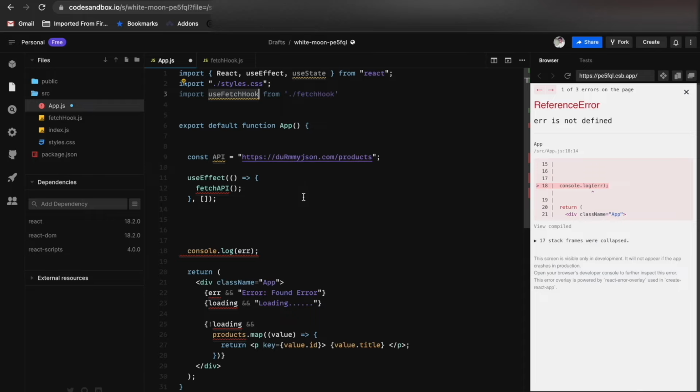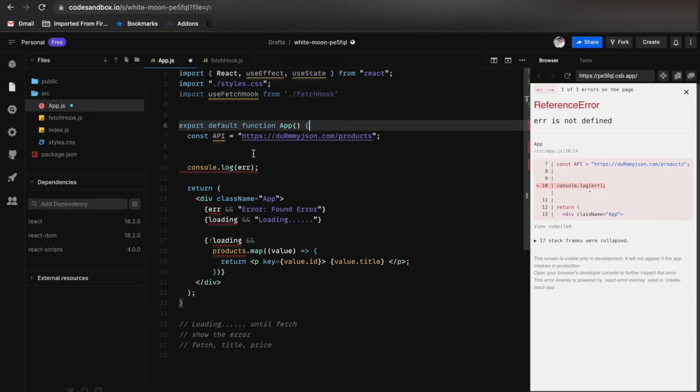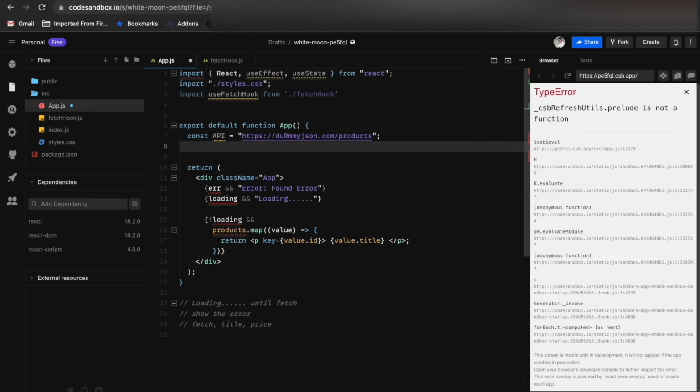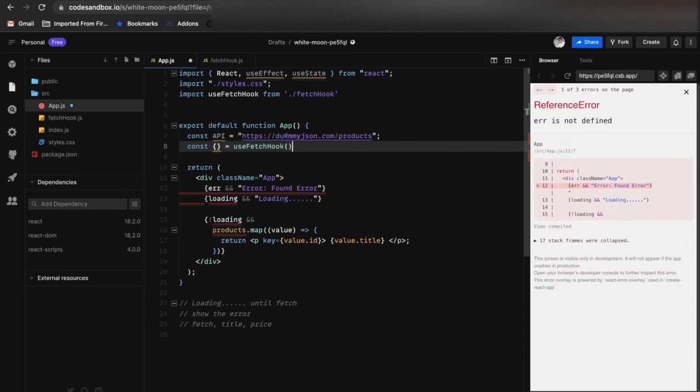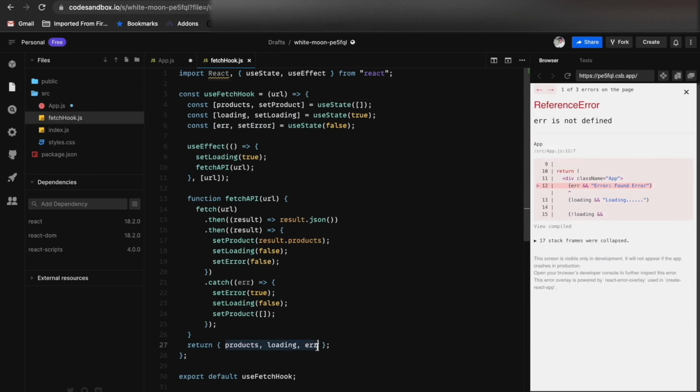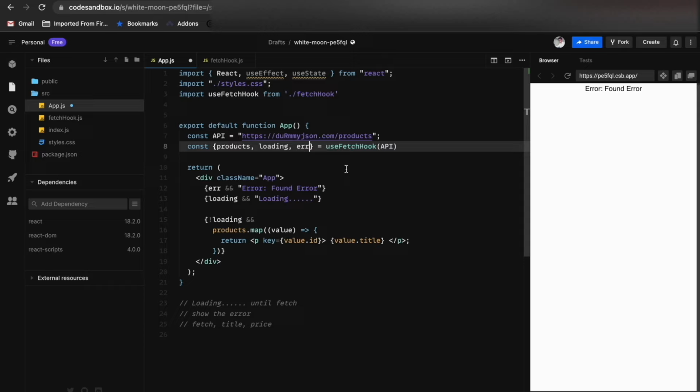Now what we can do is remove it. I can use const use page hook, and we have to pass the API. Then whatever is returned from here, we can extract from there. Here is the product, then loading, then it will have the error.